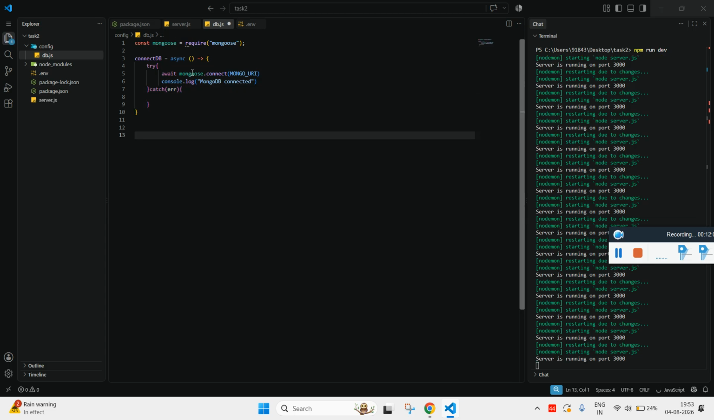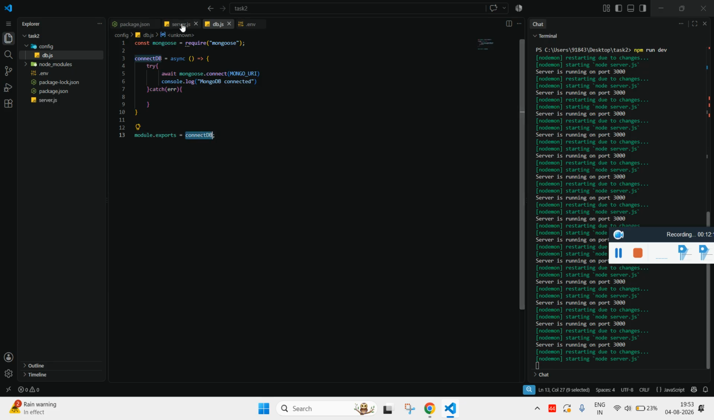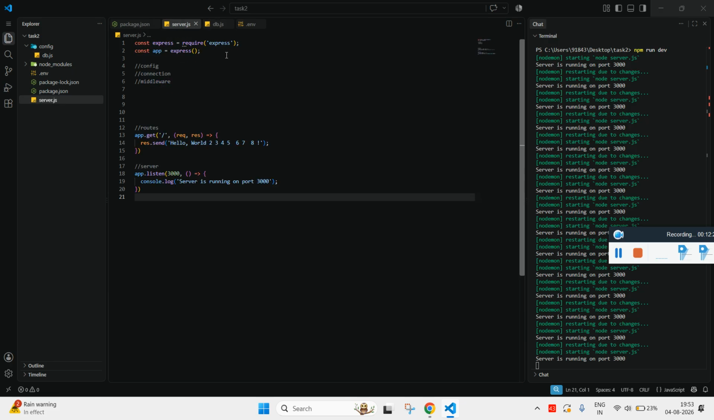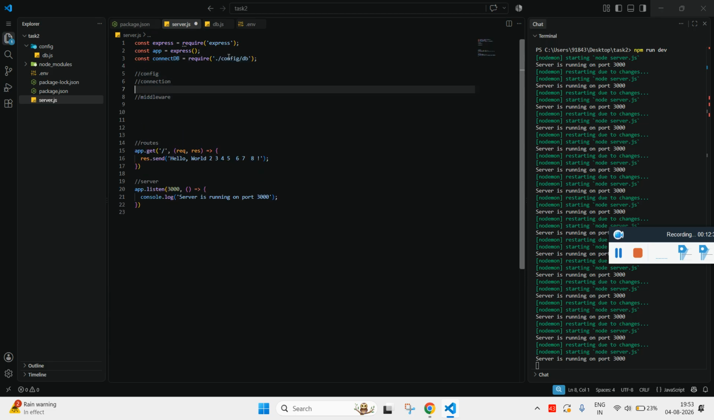Now we have created a new module. Whenever we create a new module, there should be one thing which has to be exported. So here we have created a function called connectDB, and we are exporting connectDB. Wherever we call this function, once we use that function, your database would get connected. So in this place, let's just first call that function, and then we will be working with connectDB.